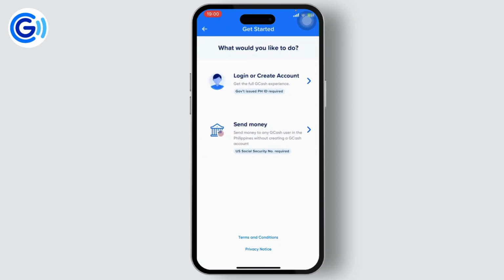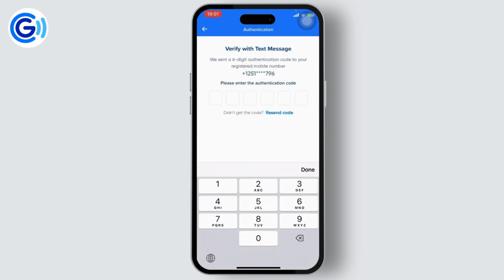And after you tap on next, you'll get two options. One is to log in or create an account. The other is you will just get to send money. So what you'll need to do here is tap on login or create account. Now, since you are creating an account, you can just get the code that has been sent on your phone number that you just entered before. And after you enter this 6-digit authentication code, you will have registered for the GCash account.